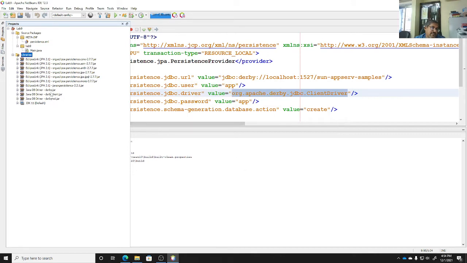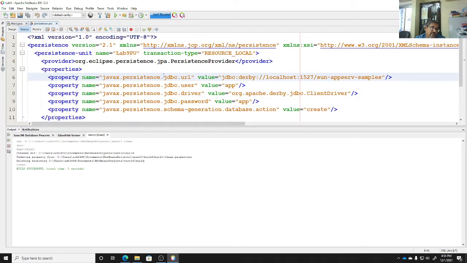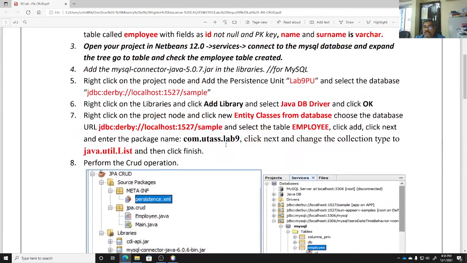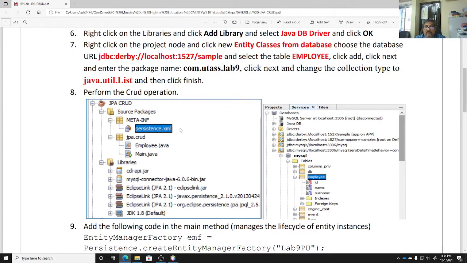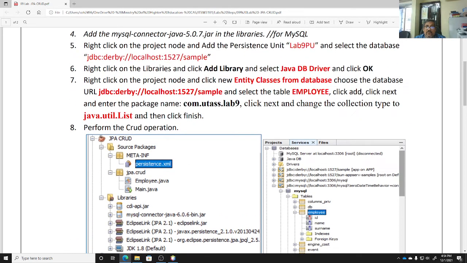See, it added the derby jar, derby client jar, derby net jar. Why? Otherwise, you cannot connect to the database table. That's the reason. Now we are going to create the entity class from the database.